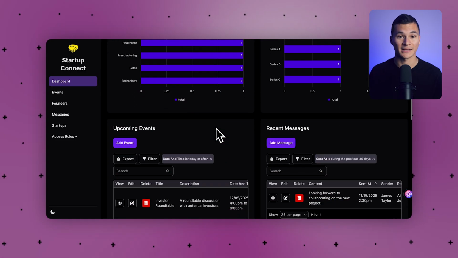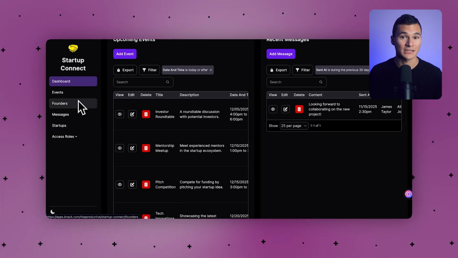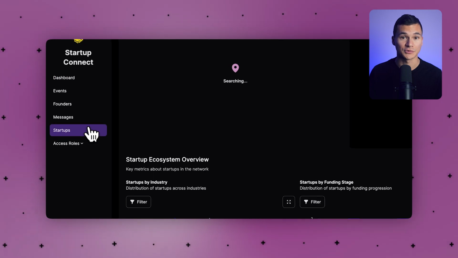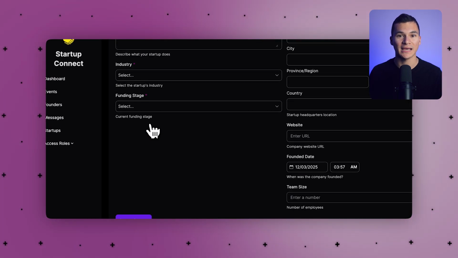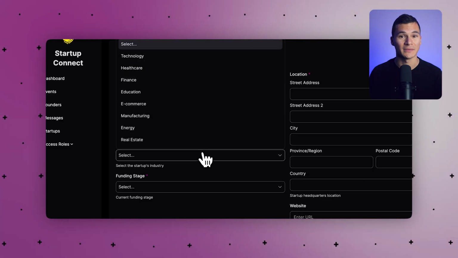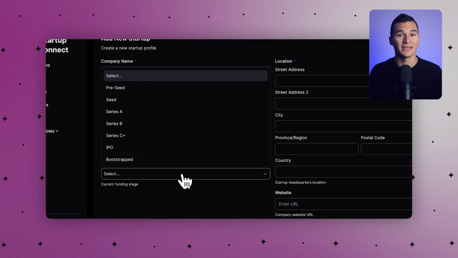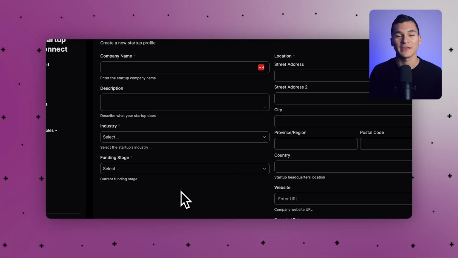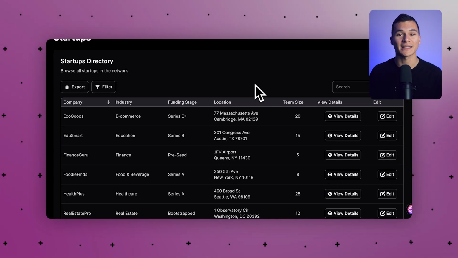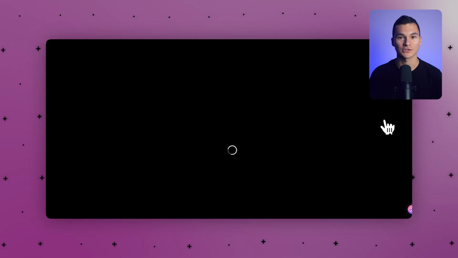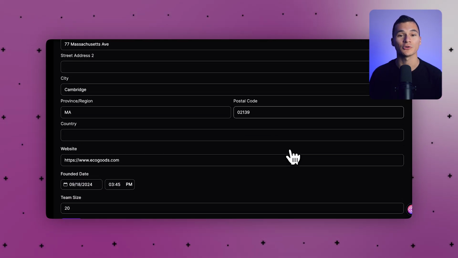Let's scroll up and click through the rest of the tabs. Access roles, founders, and startups. Under the Startups tab, we'll click to create a new startup to see how Knack handled feature creation. In this dialog, we can select the industry and funding stage, then click Submit to add startups. Perfect. Everything works exactly as you'd expect from a business application. We can also edit startups, which is incredibly useful for keeping your data current.